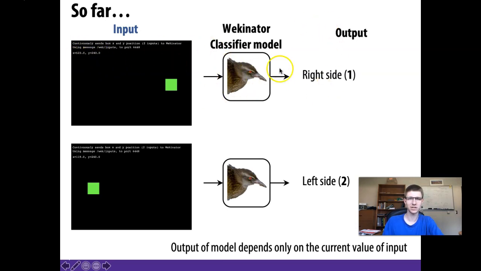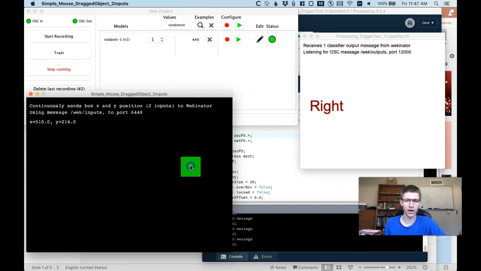Wekinator, based on those inputs, can classify it as, in this case I'm just making a real simple right side or left side classifier. So right side is over here, and it all depends on exactly what the value of that input is at the particular time. If the input is over here, it classifies it as right side. If the input is over here, it classifies it as left side. And the key thing is that it only depends on the current value. So here's that very simple model running, right side, right side.